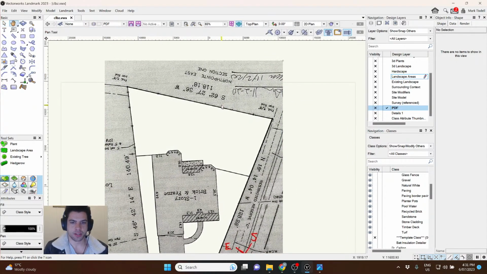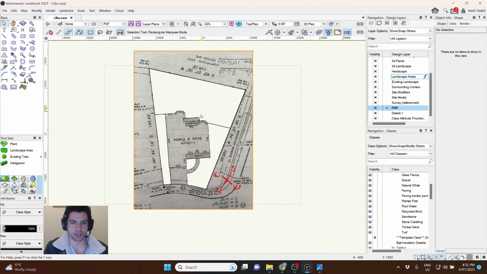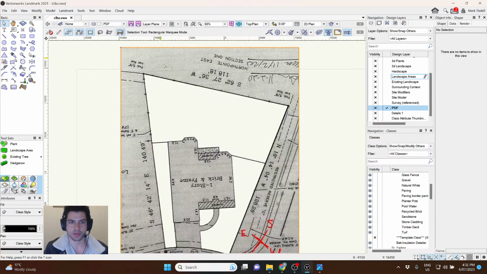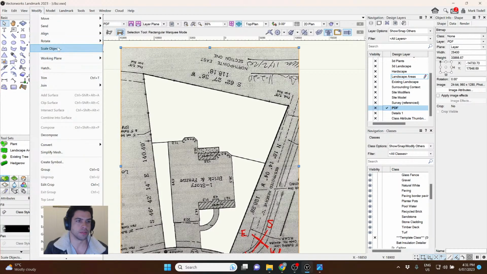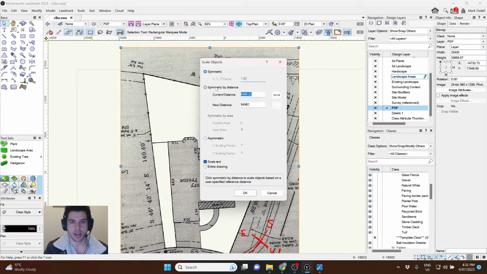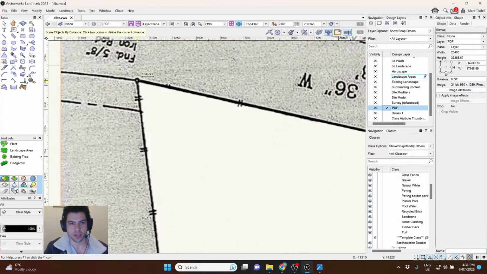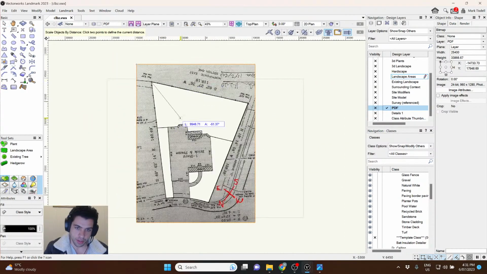So essentially what I need to do is scale this image, because this is going to be my base plan, and I want this to be to the right scale so that when I'm working in this space it is the same and I can just draw straight on top of it. So I'm going to select the image, go Modify, Scale Objects. Symmetric distance, so this is the current distance it's asking for. If you know this, you can just type it in, but if not, you can click on this little button, go in, click, and normally I try to pick the longest boundary axis to get as accurate as possible.